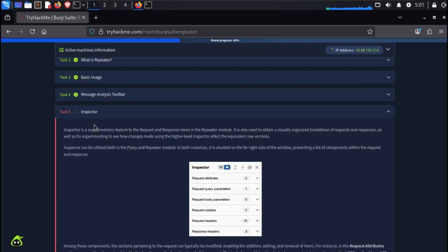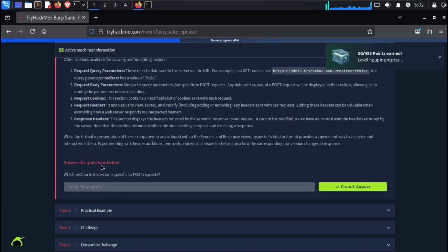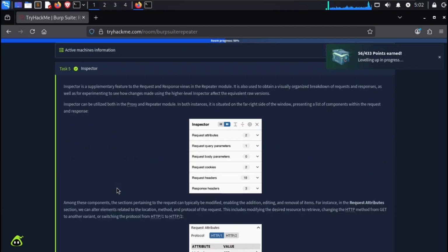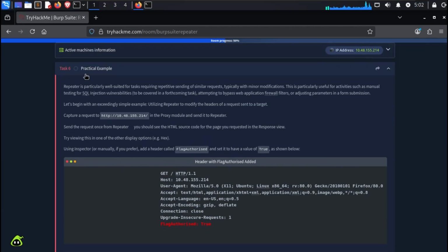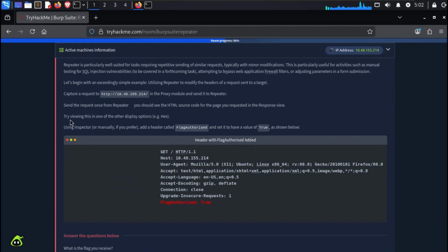Now task 5, Inspector. The question is, which section in Inspector is specific to POST requests? I think it's Body Parameters. Yes, it is. And now it's time for the practical example. Okay, there is a flag.